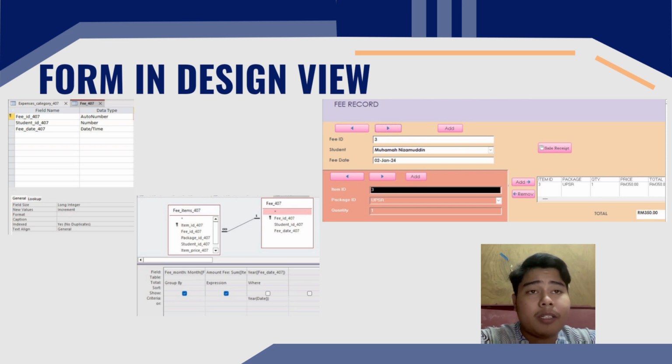After preparing the table, we will make a query based on the fee items. Among the data in the fee items are item ID, fee ID, package ID, student ID, and item price. And finally, when the query is ready, we need to export the data into a diagram or other format for further processing or sharing.